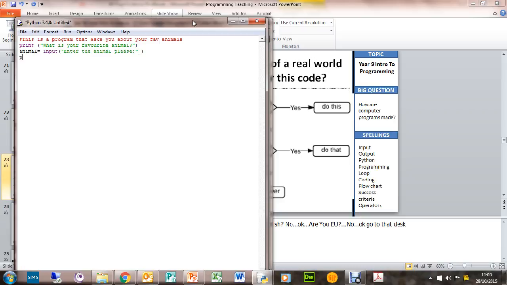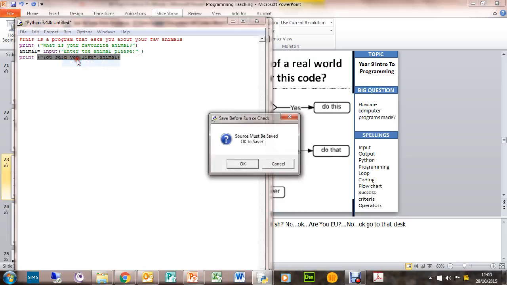And then we're going to do print, you said you like, and then we're going to put in the variable there. I'm going to call it animal. Okay, so let's test that. So let's run that. So always test it as you go.